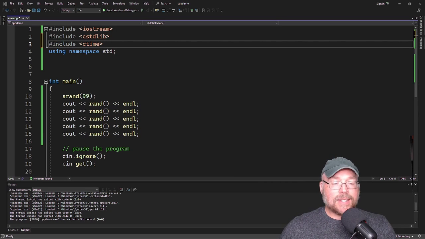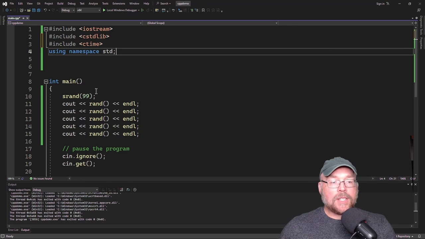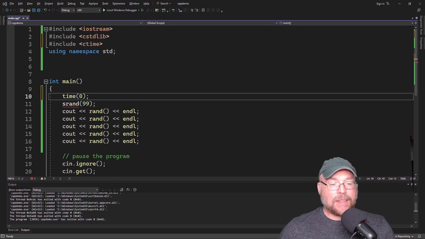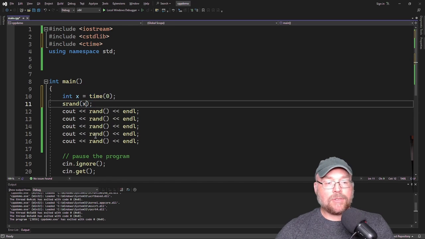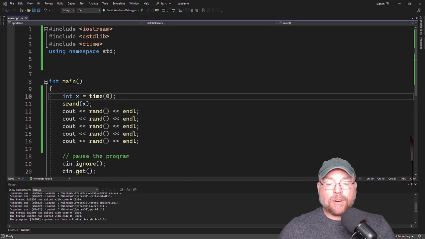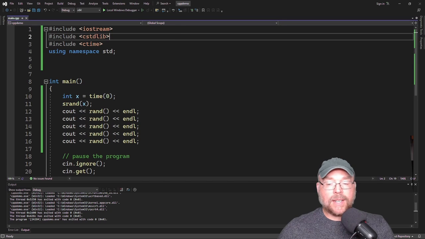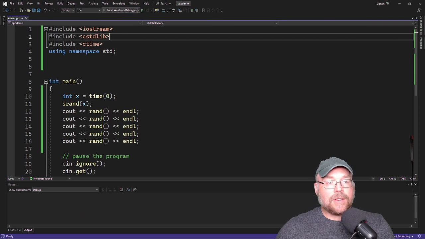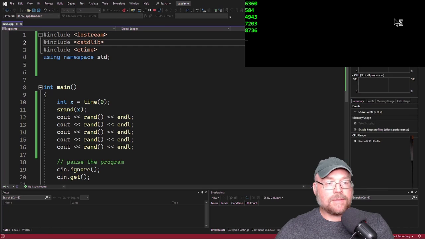Let's go ahead and see an example of this. So we'll call time and we'll pass it 0 as an argument and use the value it returns as our seed. And we'll pass that value to srand. Now, if we compile and run our program a few times, you'll see that we're going to get a different set of values each time. There's one set, and there's a different set, and here's yet a different set.